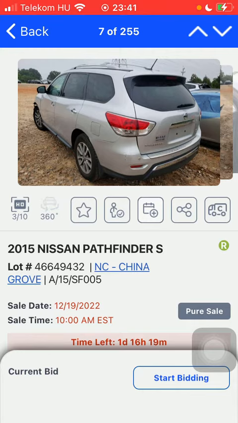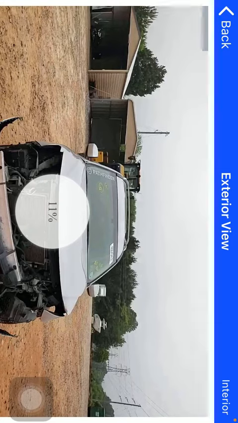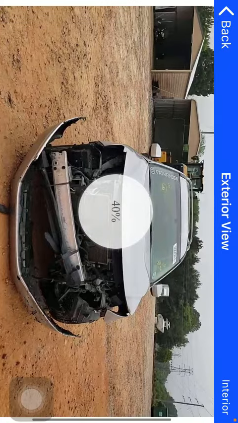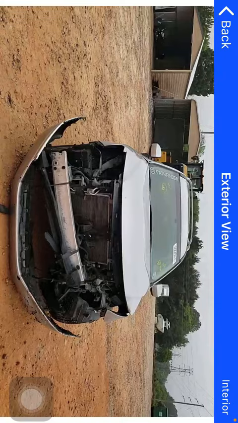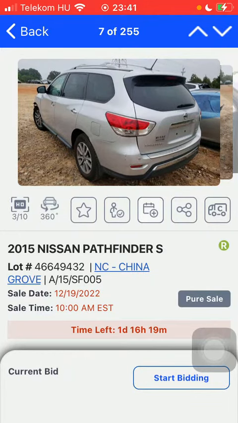You can also check out how the car looks like, its exterior view. Here you can check it out. As you can see, now it's being loaded in. So here you can see how it looks like. As you go back, you can also forward it by tapping on this share button.